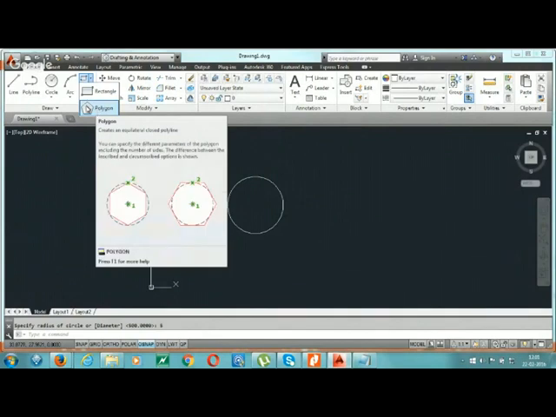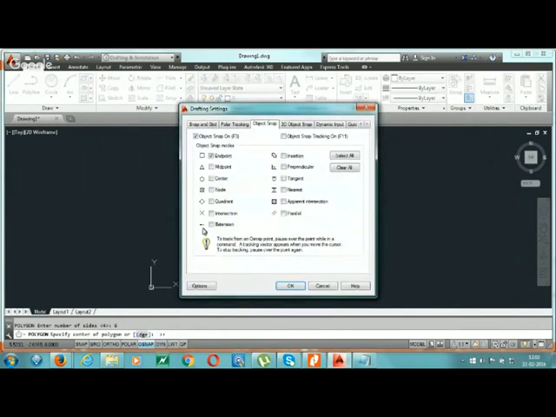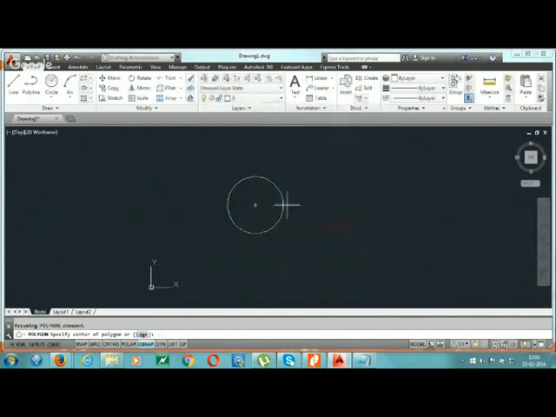And here in the draw toolbar, we also have a polygon command. So first I write POL, enter. First in the command line, the polygon command, enter the number of sides. We make the number of sides 6, enter. After that, specify the center of the polygon. We want to take the center of the circle as the center of the polygon, but here the center is not showing. Then go to OSnap, right click, go to settings, select center and OK. Now the center is shown on the screen.